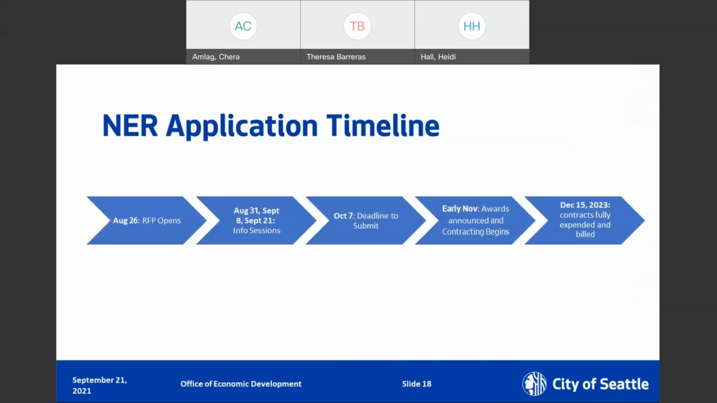And then the application timeline. Teresa alluded to this a little bit at the beginning of the presentation, but wanted to flag here where we're at and where we're going. So the RFP opened August 26th. It's open for 6 weeks. We've done a couple of information sessions. We're here September 21st on the 3rd information session.